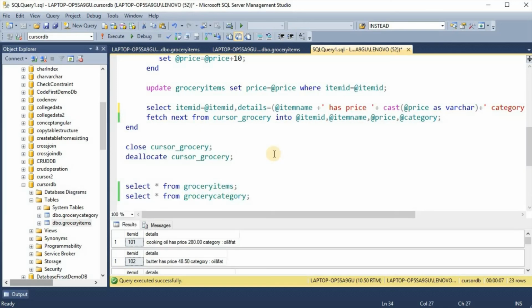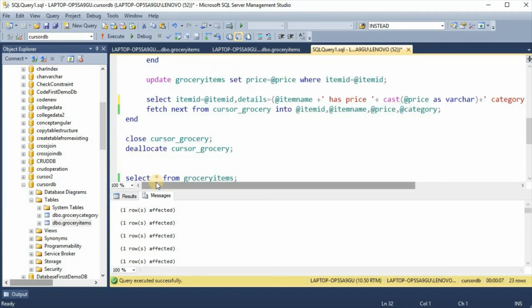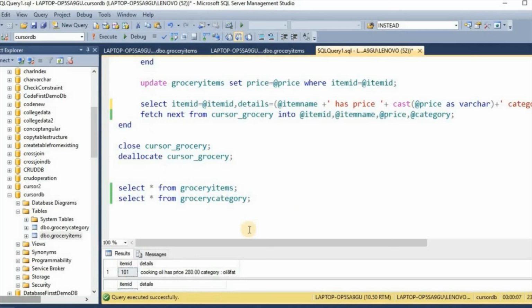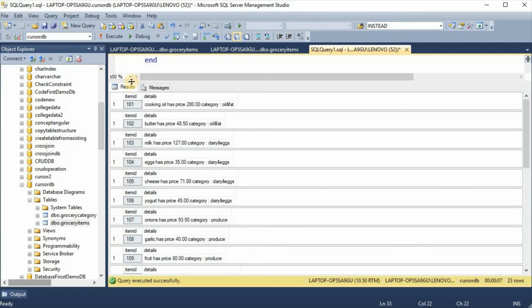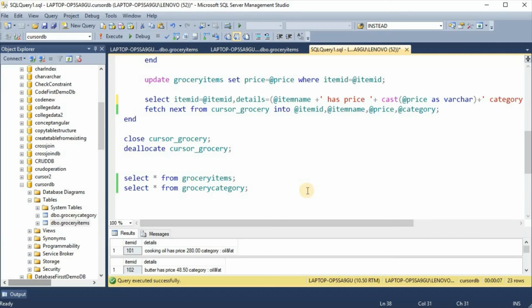In this way we can use a join query in a cursor and we can get the result or output according to our requirement. That's all for part 2 of cursors. In this way we can create and use a cursor in SQL Server and update data row by row or change data. That's all for cursor in SQL Server.